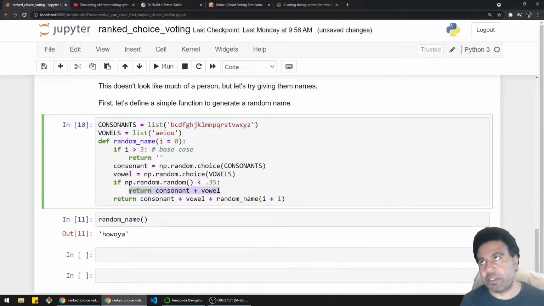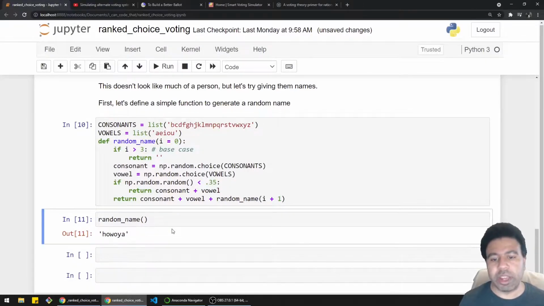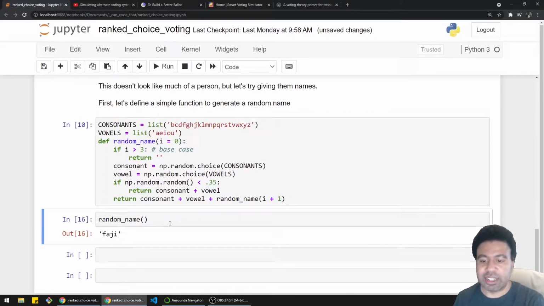But I want to have a variable length, and so what I do is set a random check to see if this value from the random call, which I showed you is just a decimal between 0 and 1, is less than 0.35. Then I will simply return the consonant and the vowel together, and that's it. So it's possible for this to return just 2 letters. Or 65% of the time, it's going to return those 2 letters plus another call to itself with the i value incremented by 1.